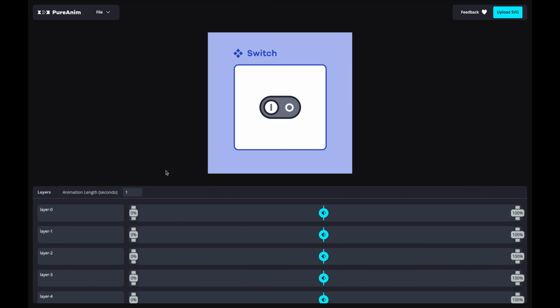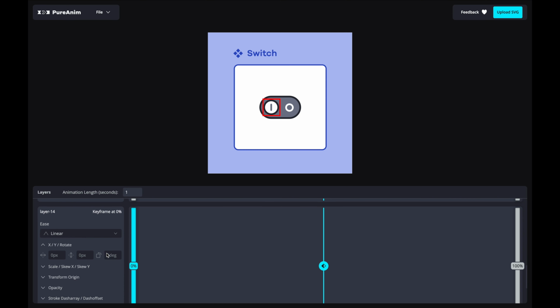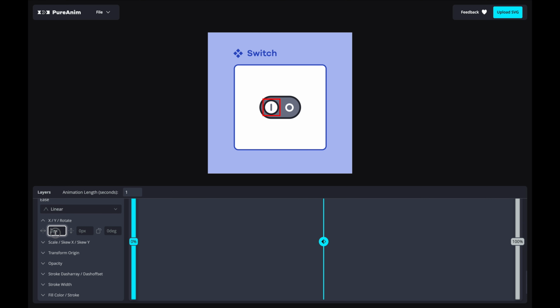Today we are going to create a simple animation for a toggle switch. Let's start with the switch thumb element. First, I will set up a loop for the transition on the x-axis. I will set 0 pixel on the x-axis for the first keyframe and the last one as well. This will create a loop effect.